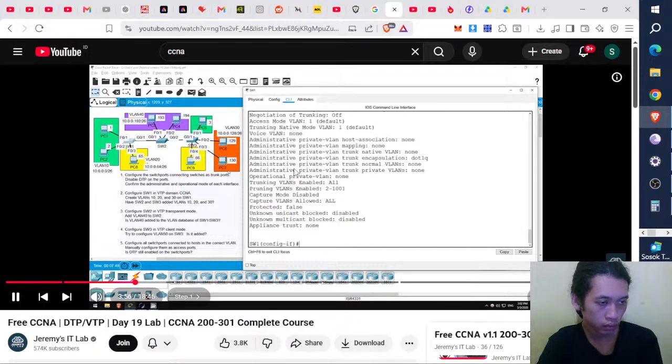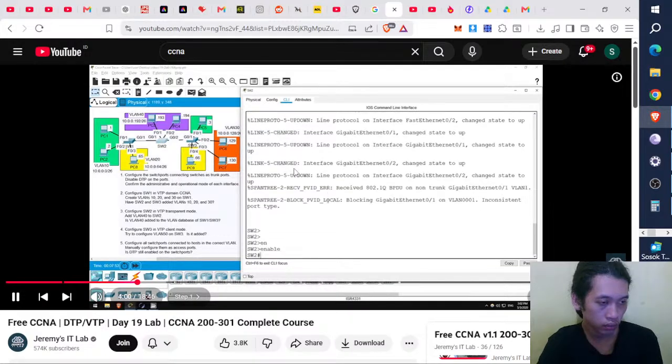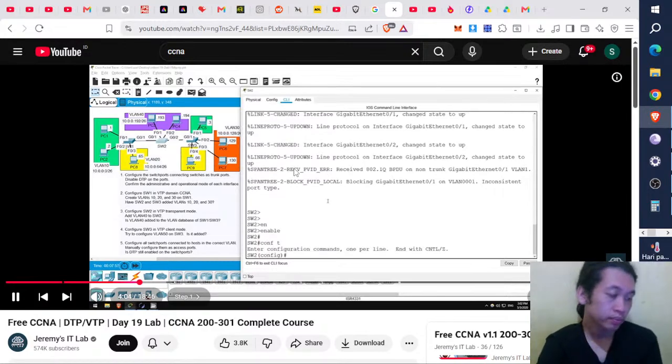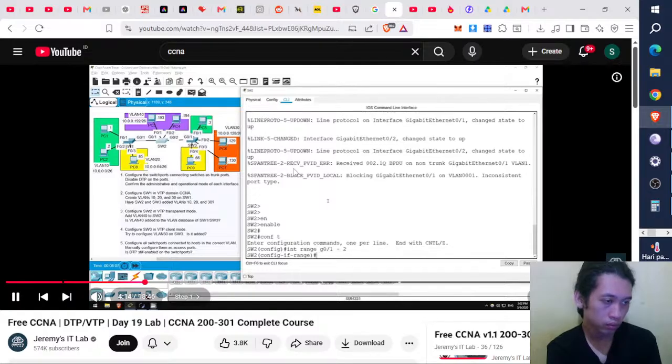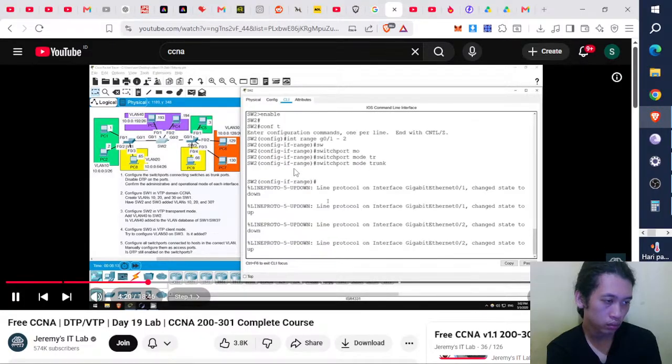Next up is switch 2. Enter privileged exec mode with enable, then global config mode with conf t. Configurations on G0/1 and G0/2 will be the same, so I will configure both at the same time. Interface range G0/1 to 2. Now let's configure them as trunks and disable DTP. Switchport mode trunk, switchport nonegotiate.